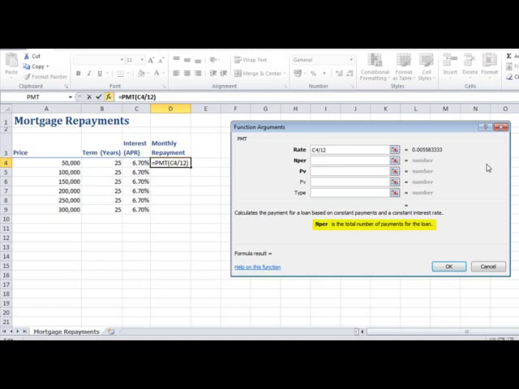NPER is the total number of payments for the loan. Well, I know how many years the loan's for, that's 25 years, and I know I'm paying every month, so clearly I need to multiply the number of years by 12 in order to find the total number of monthly repayments. So I click on cell B4, which has the years in it, and multiply by 12. And you can see that there will be 300 monthly repayments before this loan is paid.